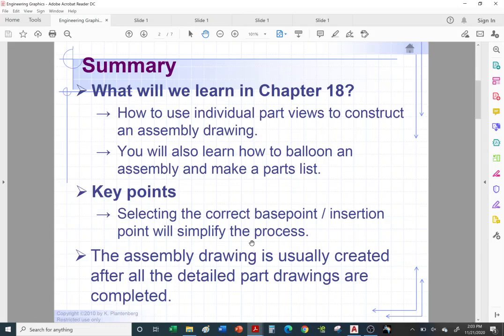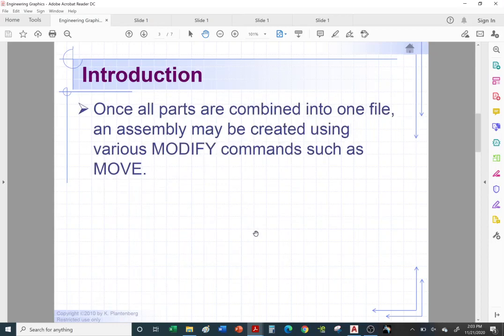Key points: selecting the correct base point or insertion point will simplify the process. Okay, so we're going to be using the move and copy commands to create our assembly. The assembly drawing is usually created after all detailed part drawings are completed. Once all parts are combined into one file, an assembly may be created using various modify commands such as move, copy, and commands such as rotate or symmetry.